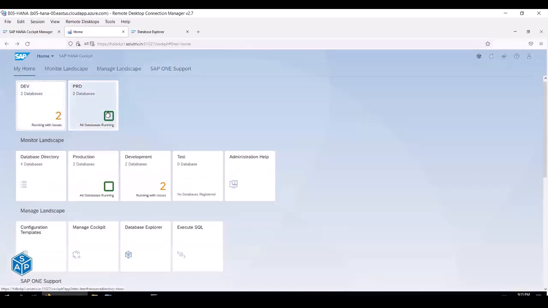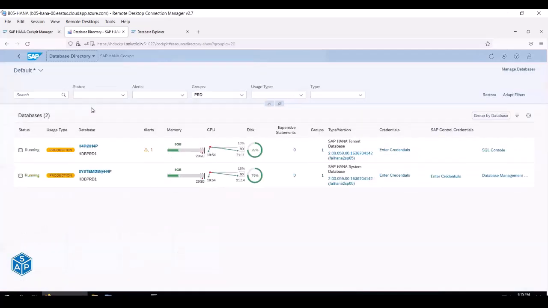Now let me go and check for the PRD database. What is the status? So here you can see the green box. All databases running and everything is proper in your PRD database. You can see this is just a highlight to show you that this is a production database. The type is production database. Everything is working. This is the memory consumption.